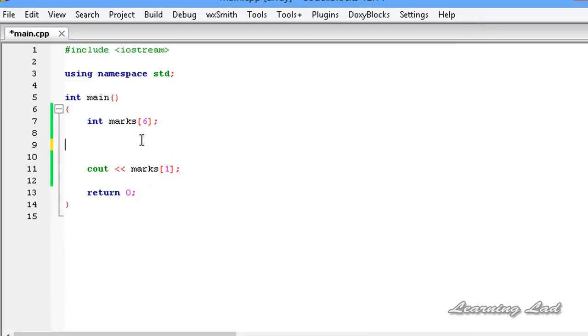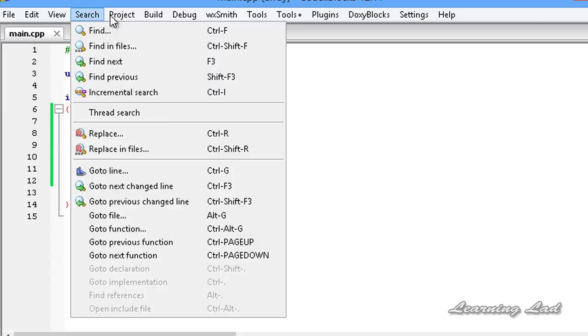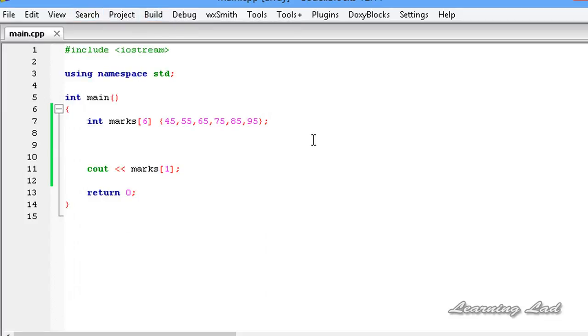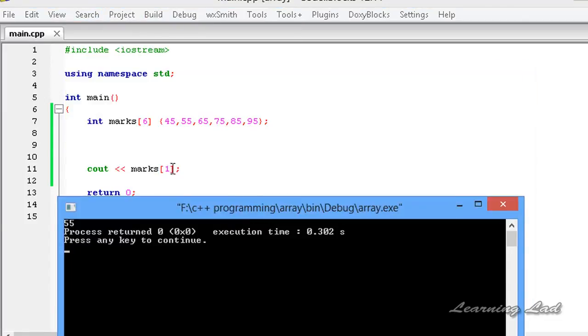Now if you want to initialize the array when declaring it, the equal to symbol, or assignment operator, is not necessary. We can directly write it like this, and this one is also valid. I'm going to save it, build and run this. So 55, you can see the first element.